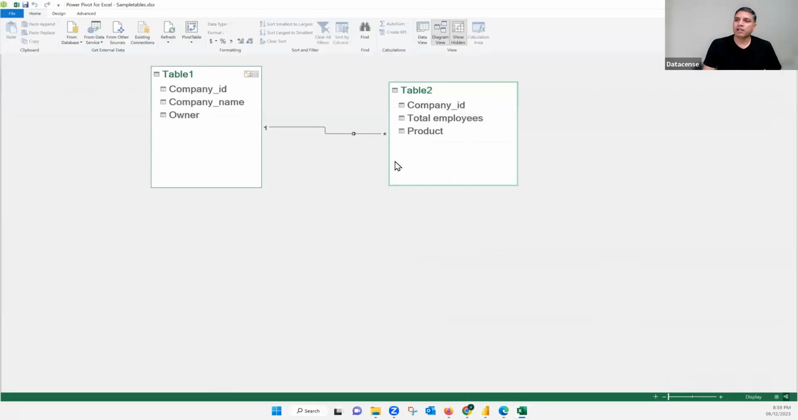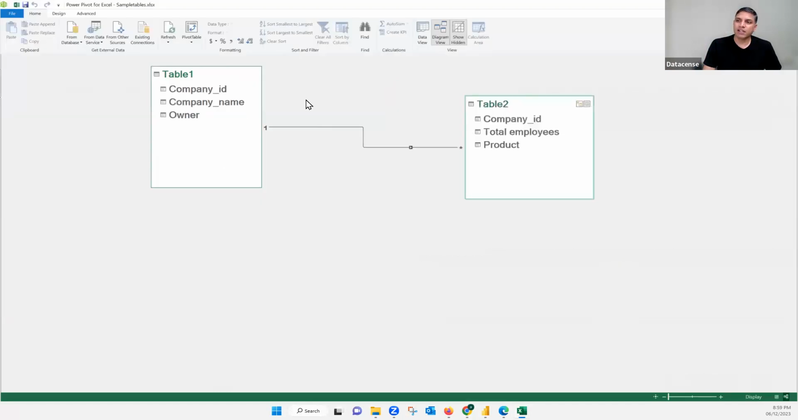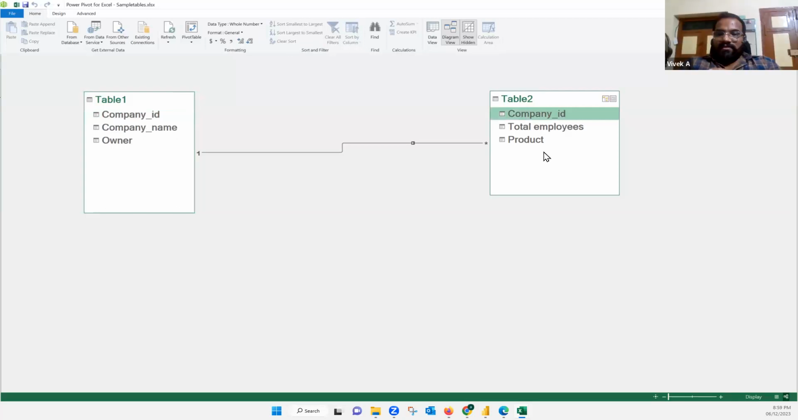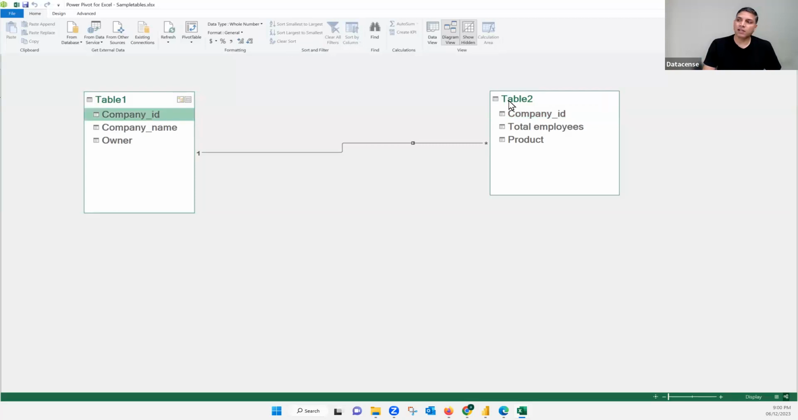It can be done. But look at this. This is very, very important in the relationship. Here it is saying one and here it is saying star. Star means many. That means company ID is appearing only once here and company ID is coming multiple times here. That kind of relationship should be there. If let's assume that company ID was appearing here also multiple times and here also multiple times, then this will simply say I cannot create a relationship because you are having very ambiguous data. I don't know how to work with that.